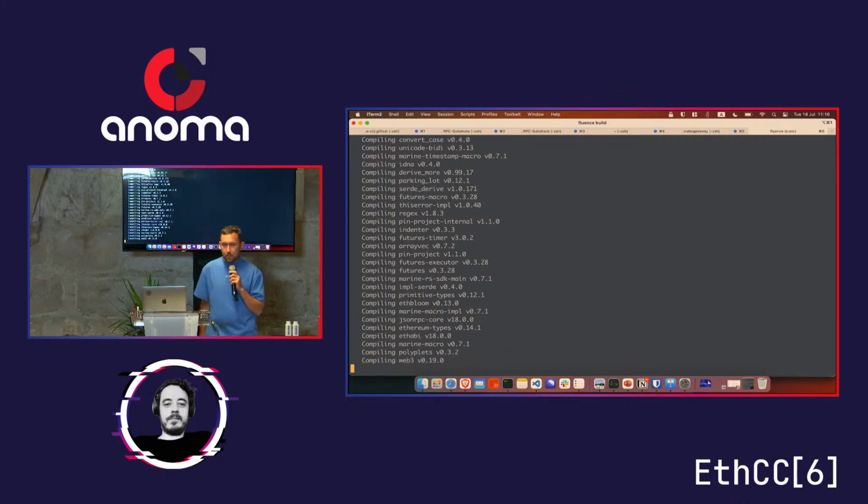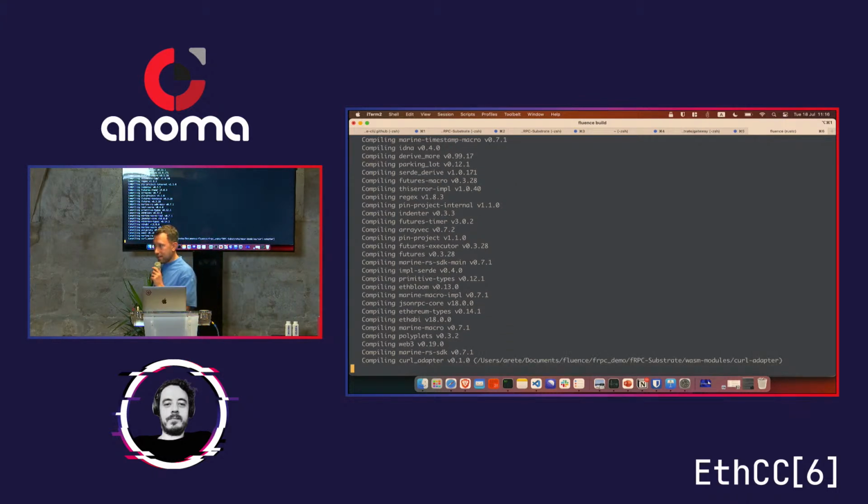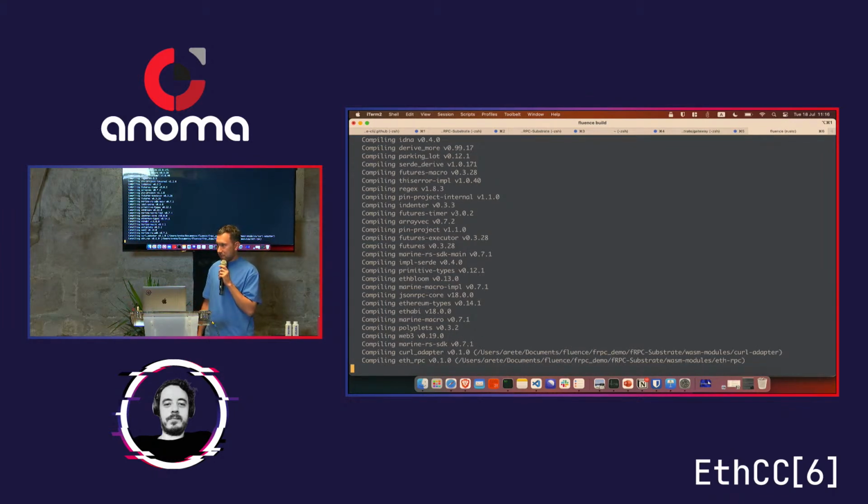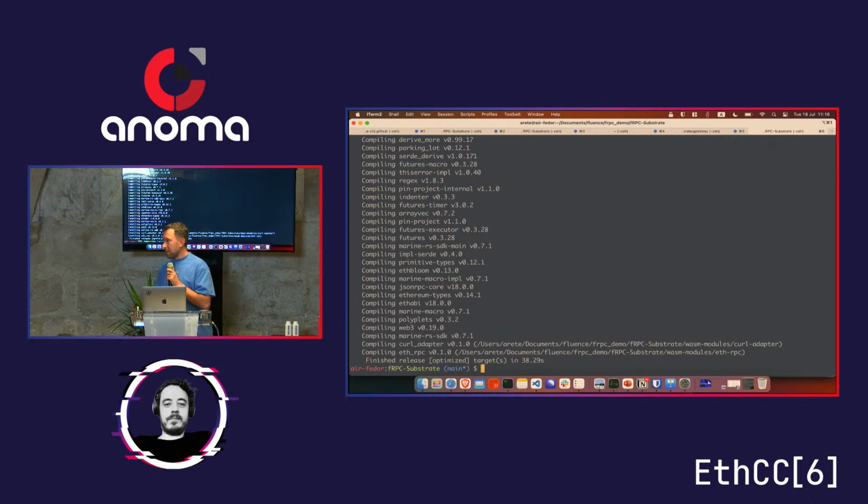So while it's compiling, are there any dApp owners here in this room? Yep, thank you.